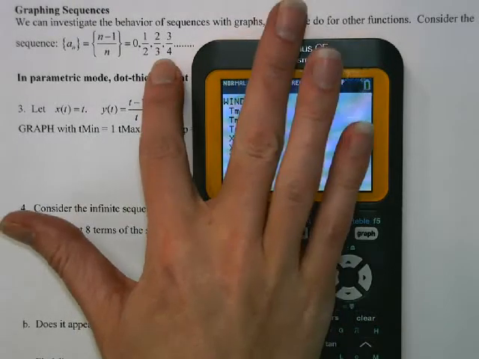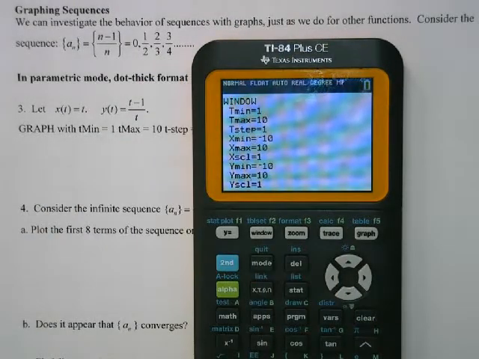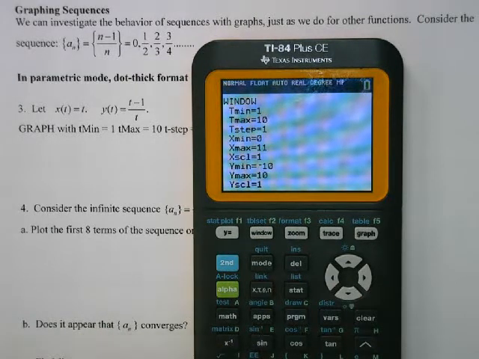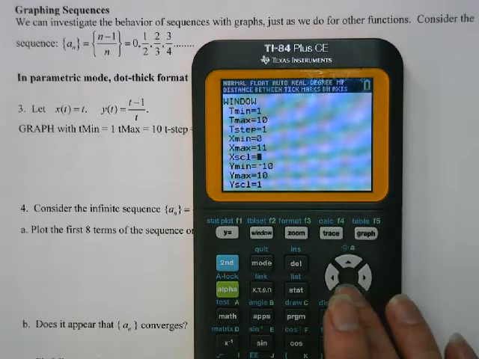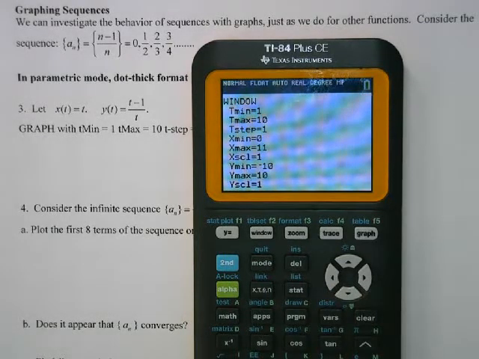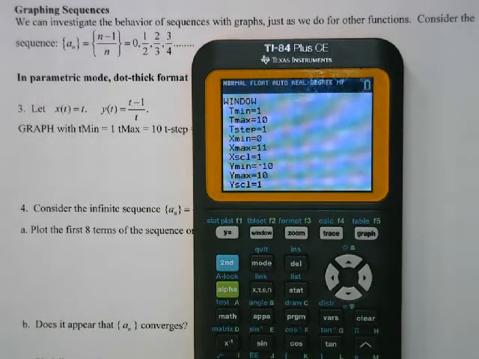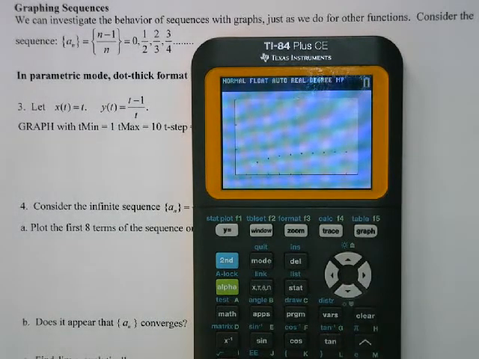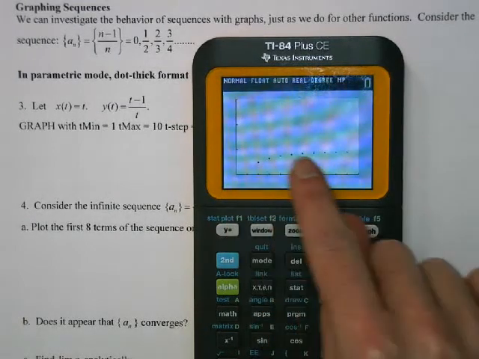Now, if we look at these numbers, a good window for my x's, we want to go from 0 to 11 because we're going to have 10 numbers. And then for my y's, I'm going to go from 0 to a maximum of 3 because we can kind of see that these numbers aren't going to get real big. Then when we graph, we get these distinct dots.